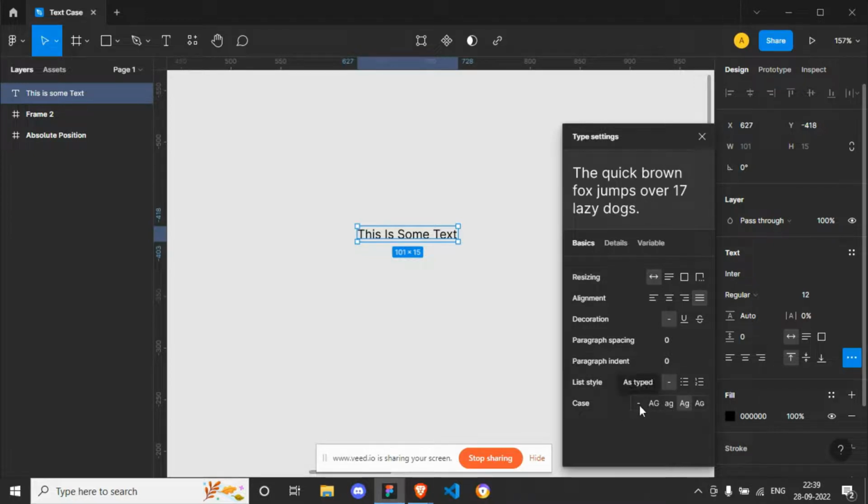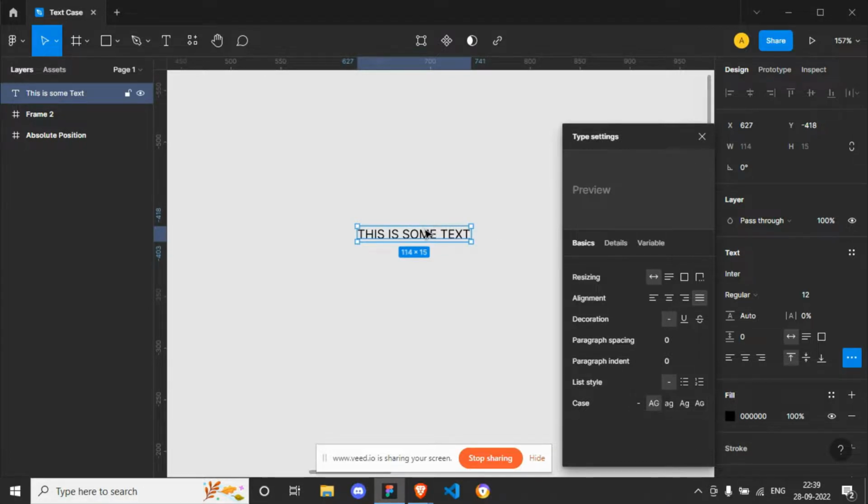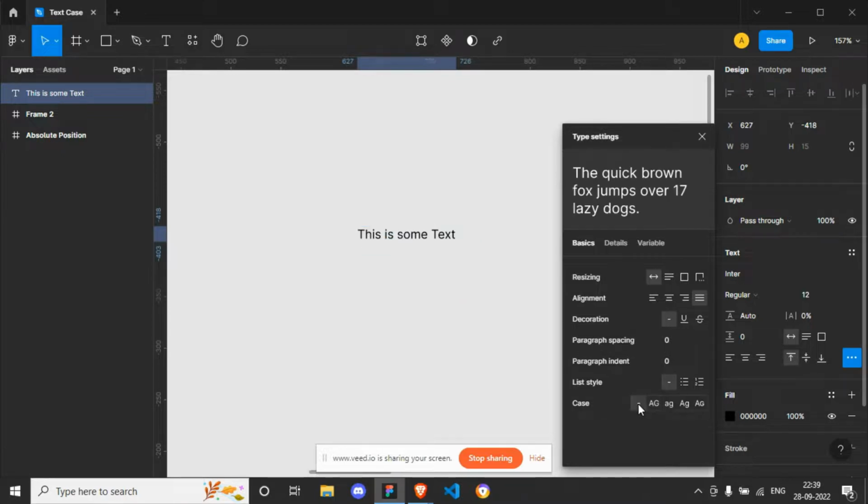The first option is for no style. That's the default, where only the first letter is capitalized and everything else is small. This is for the uppercase case. If you click on that, you see all of your letters become uppercase only. And this is for the lowercase. After I click this, all the alphabets in your sentence will become lowercase.